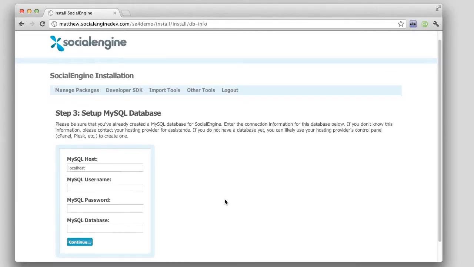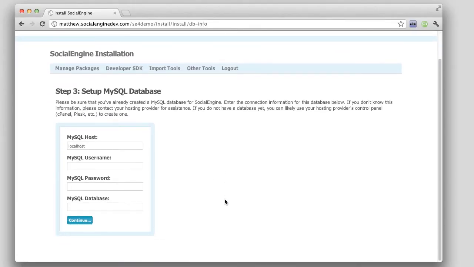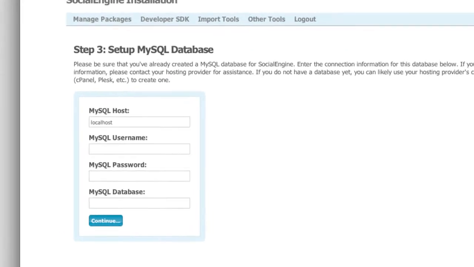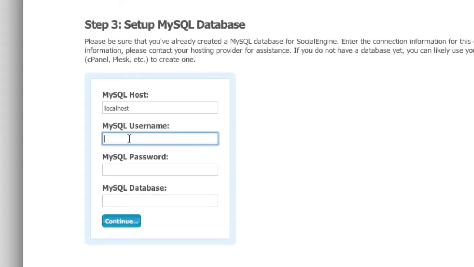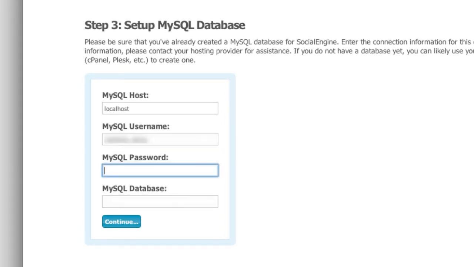Step 3 is where you enter in all your MySQL database connection information. So you'll need your host name, which is typically localhost, but sometimes can be something else, depending on your hosting provider, your username, your password, and the database name. Once you enter in all this information correctly, click the Continue button.